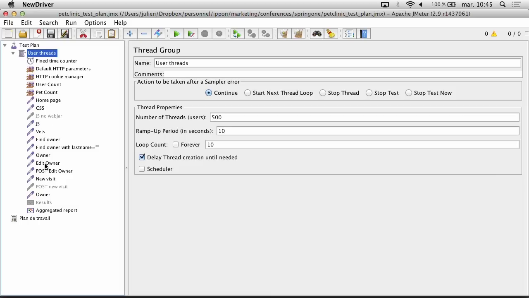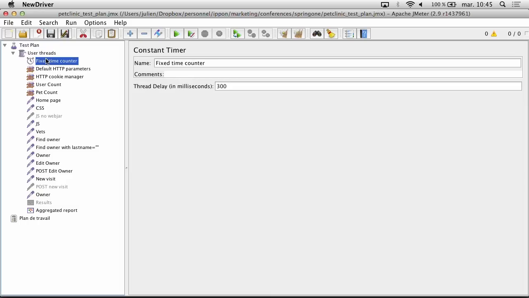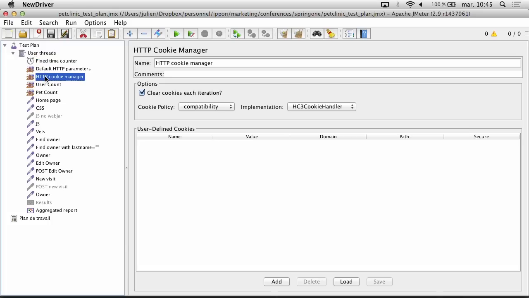There are two parameters that are interesting here. First of all, I added a fixed time counter. That means that the user is not clicking right away. He's waiting. Well, he's still a very stressed man. He's clicking every 30, 100 milliseconds. So he sees the page, he clicks. It's someone who is very nervous. But still, it's not 0 milliseconds, which is the default, and which completely messes up the application. And the other thing I'm using, which is quite interesting, is the HTTP cookie manager.